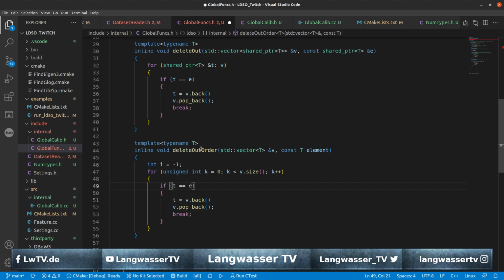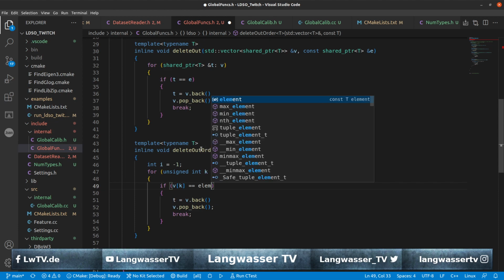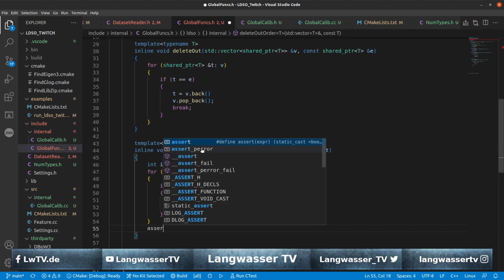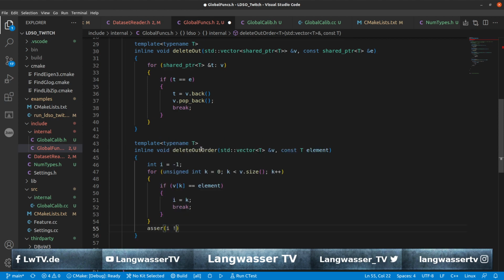Then we check if the vector at this position k, or this index k, is equal to the element which was passed into this function. Then we say i equals k, and we break the loop. After this for loop, we assert the value of i.